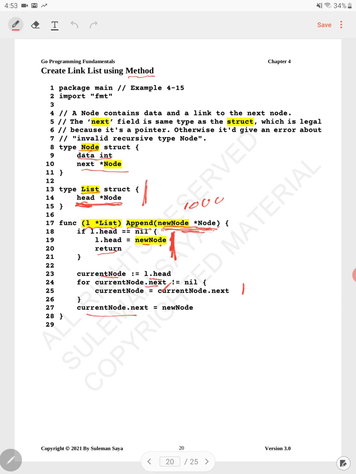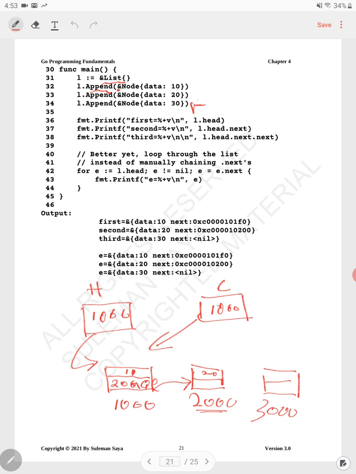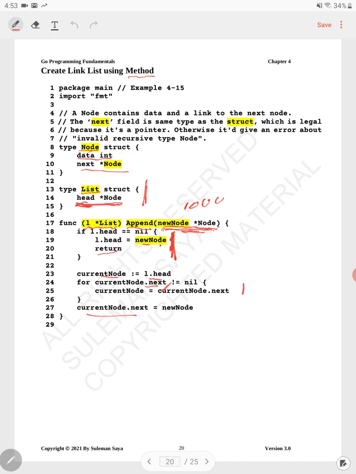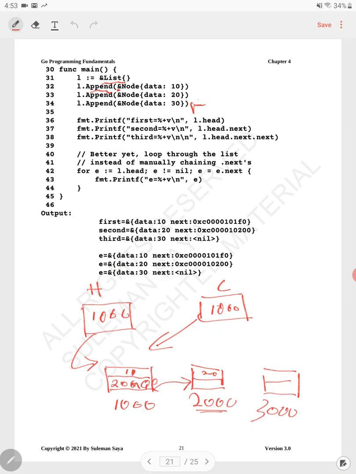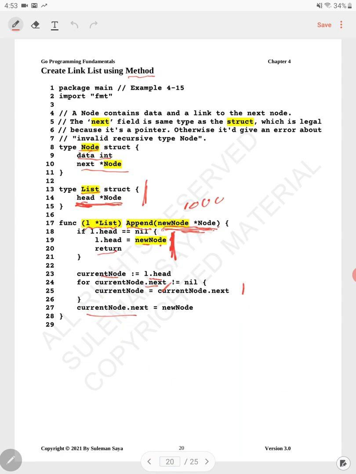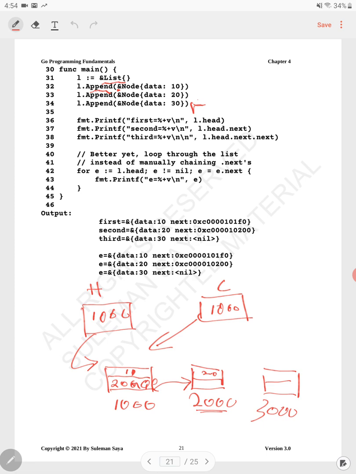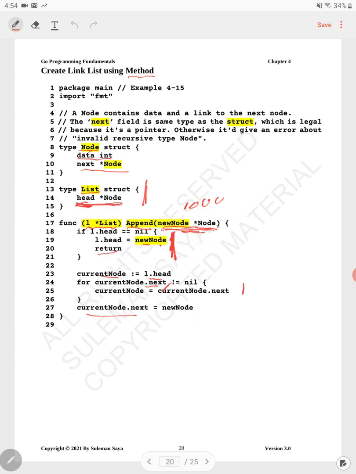And in that append function, now it's not going to go in here, and this L.head, whatever the L.head is pointing to, so L.head is pointing to 1000. That will be assigned to the current node. So in this case, we already went there. So now head.next is assigned to the current node. So in this case, it is going to check if the current node.next is not nil, and it is not nil.